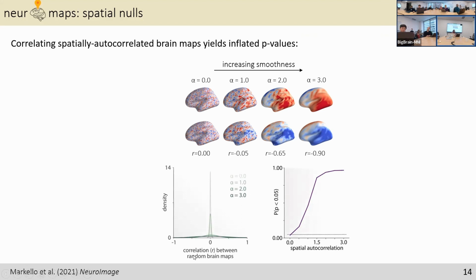So here we can actually see that when we look at the correlation between pairs of random brain maps, as we look at the density of correlations we get for a random sample, the distribution gets flattened a lot, and then we have a lot of extreme cases where we have very large correlation, even though it's a completely random pair of brain maps.